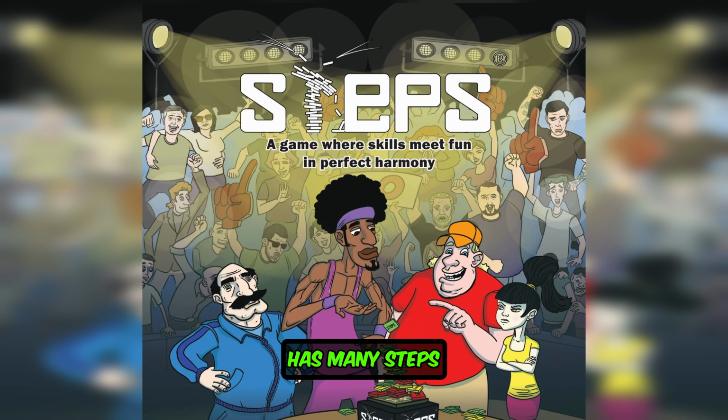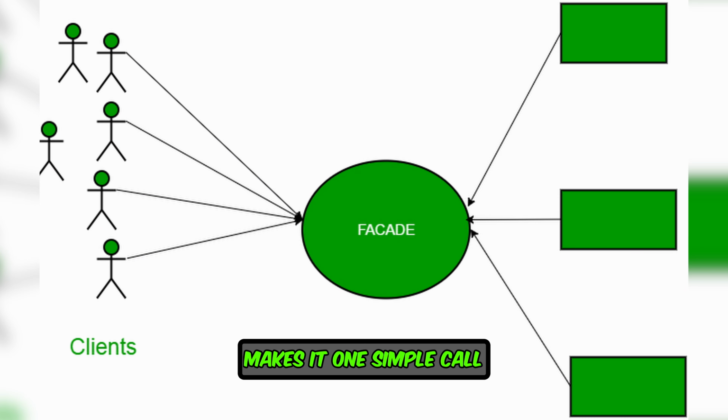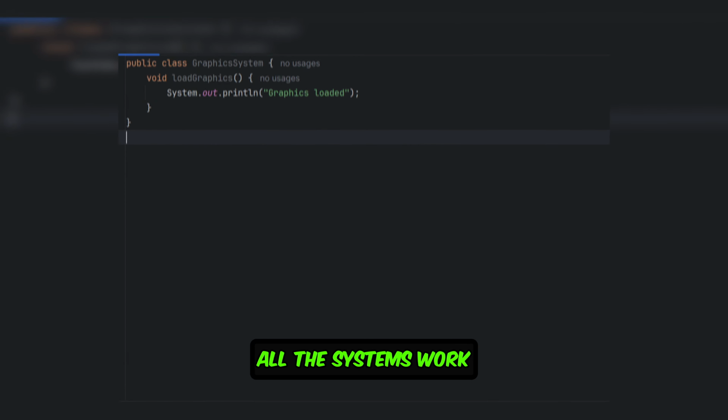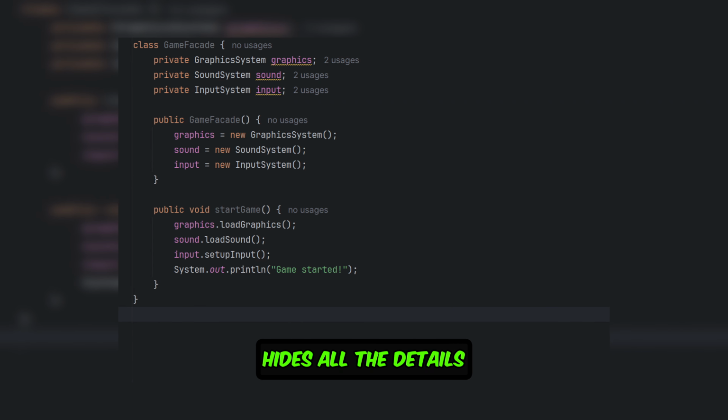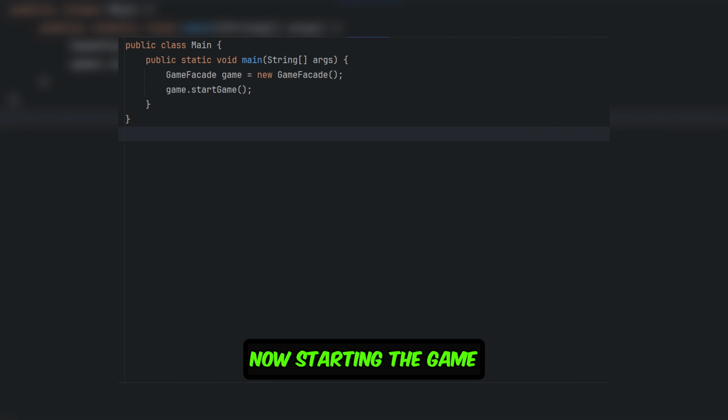Starting a game has many steps, but the facade design pattern makes it one simple call. All the systems work, but you have to call each one every time, which is messy. The facade pattern hides all the details, so you can start everything with just a simple method. Now starting the game is just one simple call. No messy setup, no system details, just start the game and enjoy.